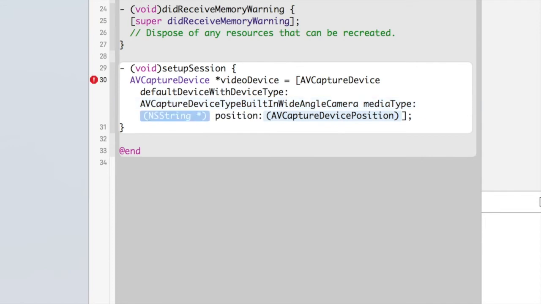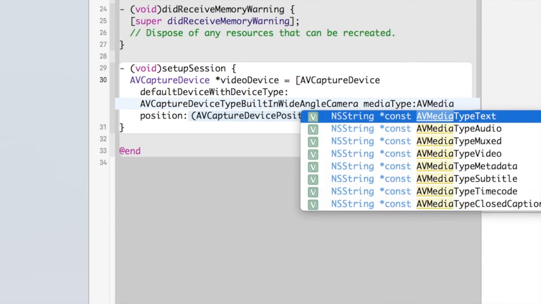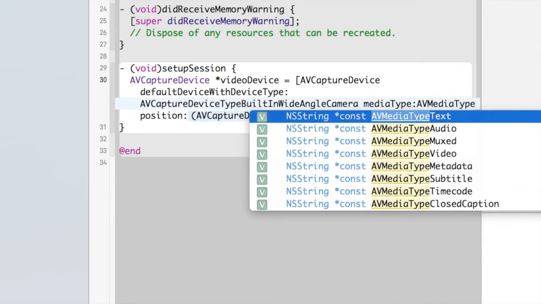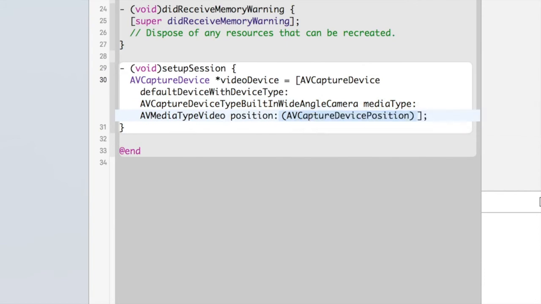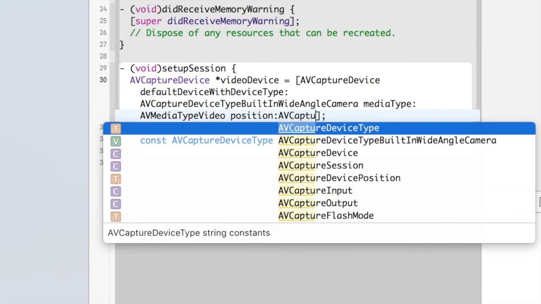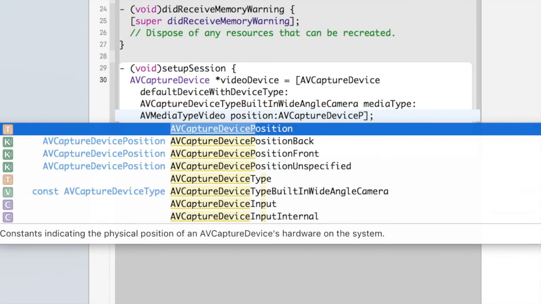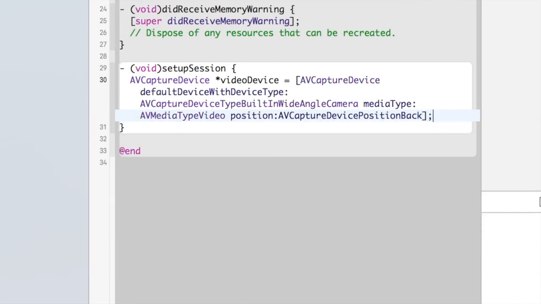And the media type is called AV media type video. Okay, and the position, we will use our back camera. Capture position back. So we have our device ready.